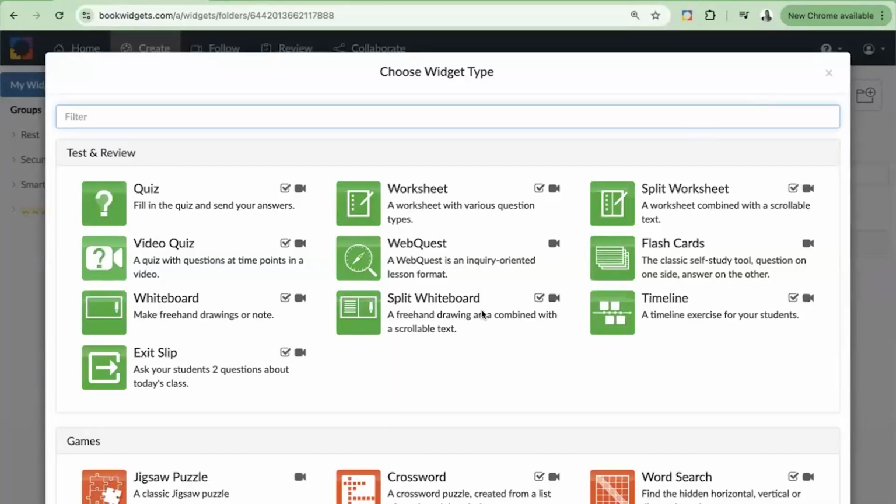So I am going to create, okay, I hope you can still see my screen. I am going to create a worksheet activity. So when you're adding questions to BookWidgets, math questions, you can use quiz worksheets, split worksheets, and a video quiz. So you have those 37 different question types in there.